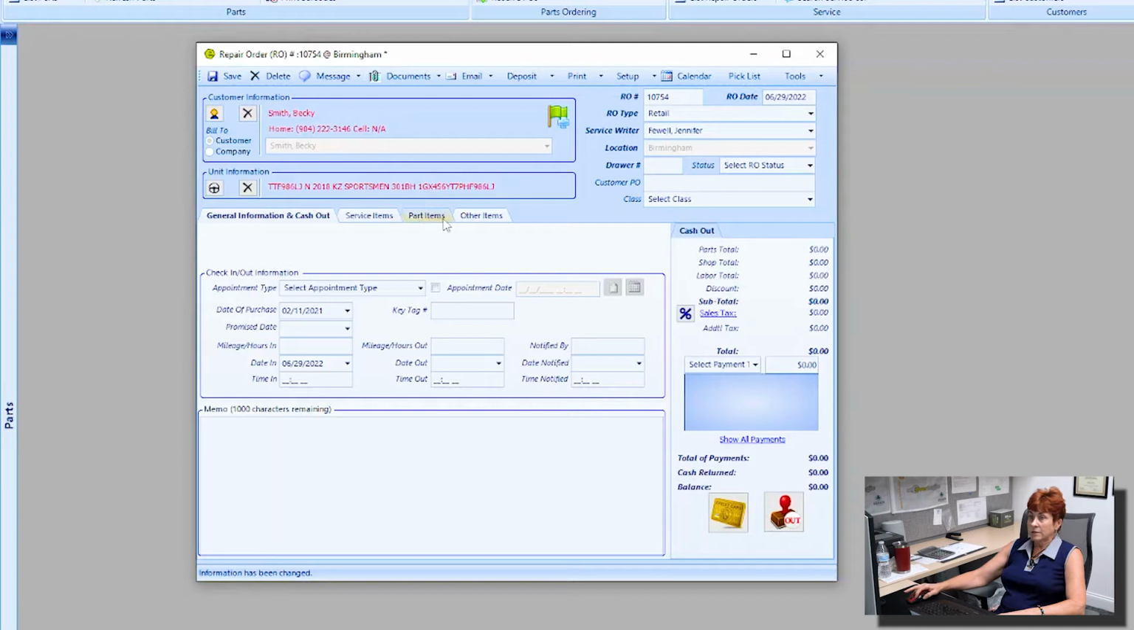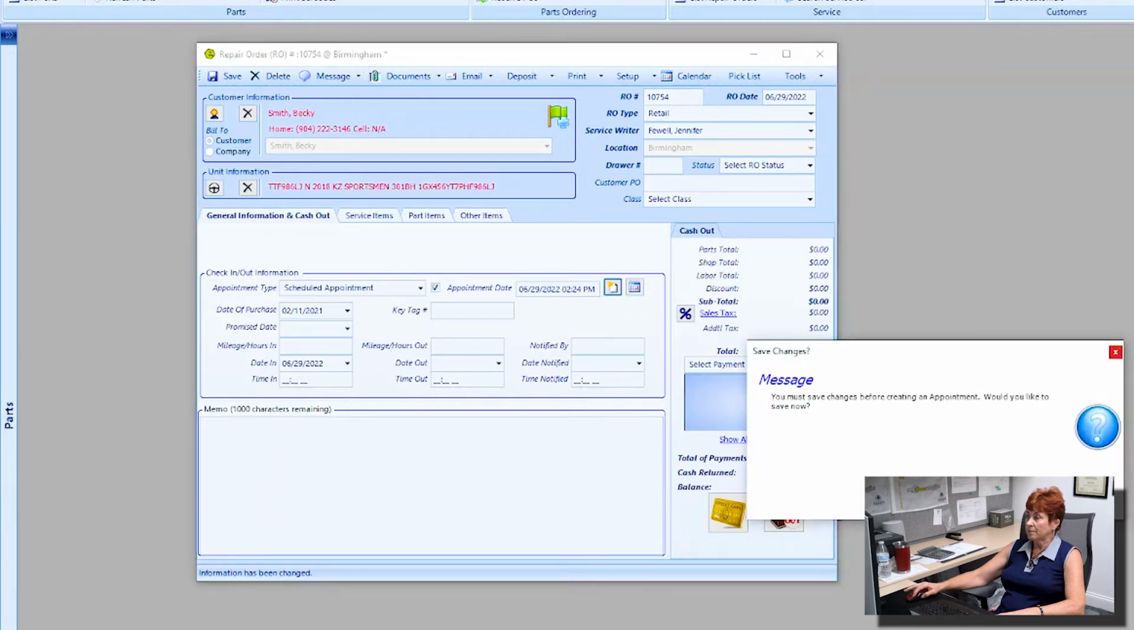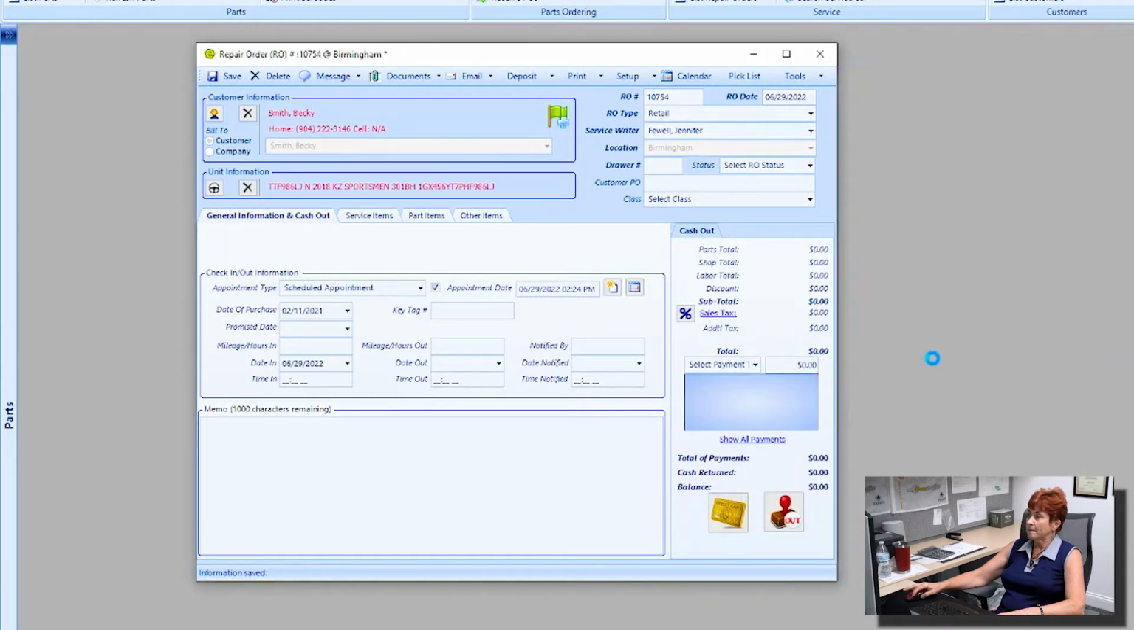And then we've got 4 tabs that we're going through today. On the general information and cash out tab, we have an area that you can schedule an appointment. So maybe they are just a walk-in customer, or you want to schedule the appointment, and you can do so here on the calendar by clicking this box and then going in to set up the appointment. So let's save what we have.